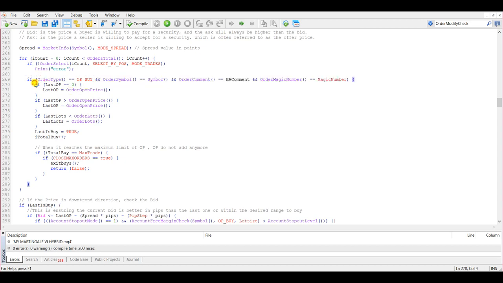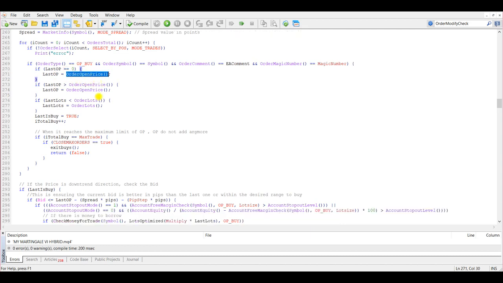First, we're going to check if the last open price is equal to 0. If it's equal to 0, then we're going to receive the order open price from this trade that is happening right now. Then for last OP, we're going to check if it's bigger than the order open price, because if it's bigger, then it's just going to receive the value of the open price. Then we're going to check the last lots. We're going to see if the last lot is smaller than the order lots, and if it is smaller, we're just going to increase it to receive the value of order lots.